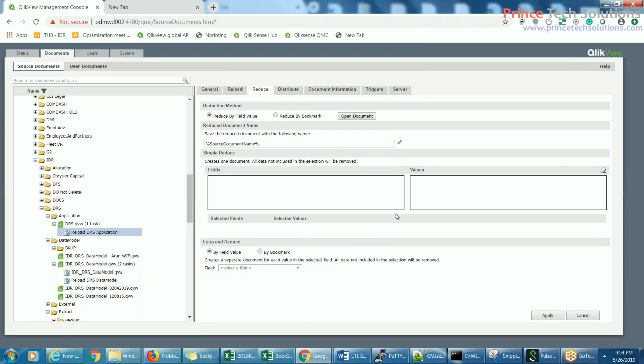All right. So here we have reduce by field value and reduce by bookmark. Bookmark is not going to be applicable to us. If you have a bookmark on any particular field, then that would be selected, or else we will just choose whatever field has very low granularity. Based on that, we can segregate the data.